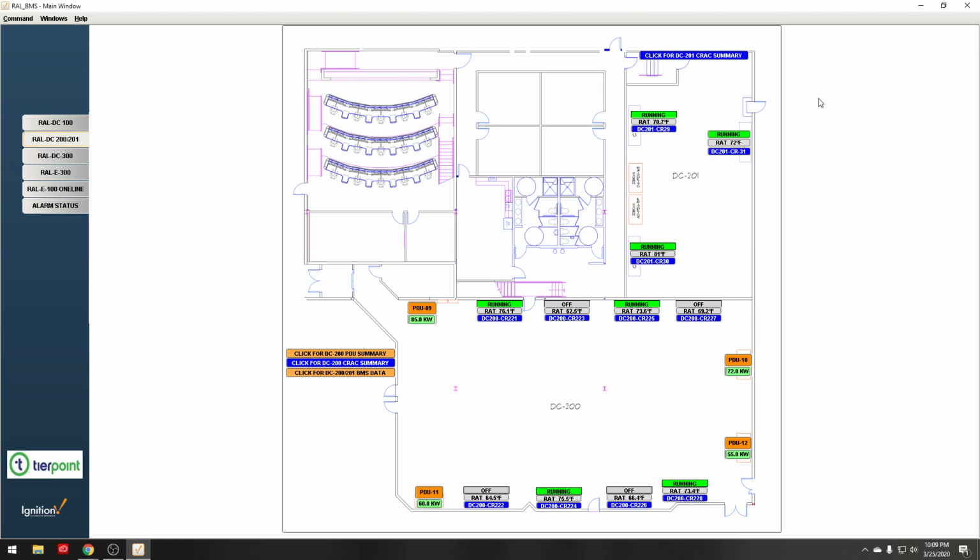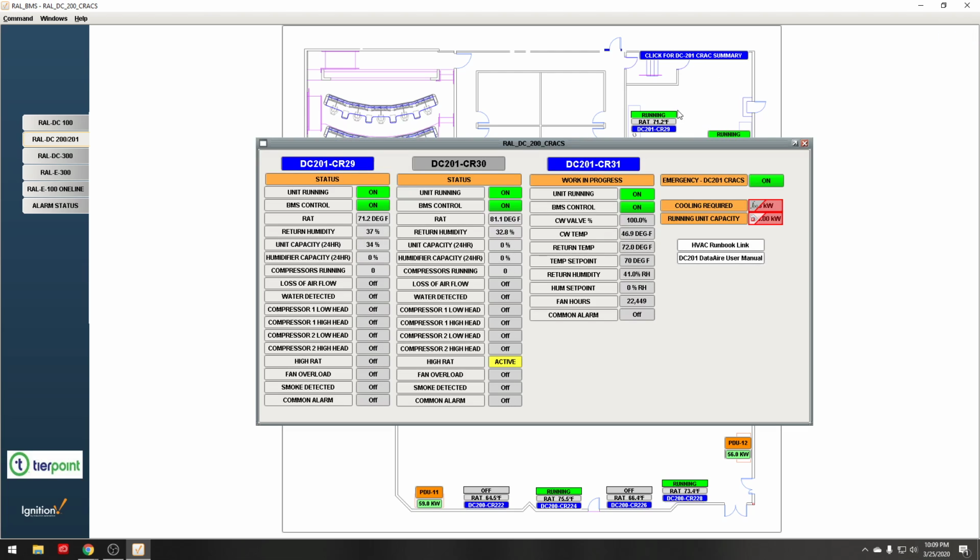Moving on to 200-201, much of the same thing, floor layouts. This was kind of my test bed, so there is quite a bit more functionality. We do have rotating units. We have scripts that we can run to rotate these units every Monday or whenever we choose, as well as PDUs on the screen and some more detailed information here. So for 201, we have our crack summary.